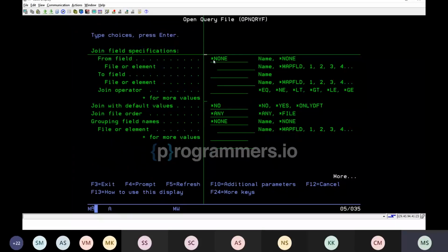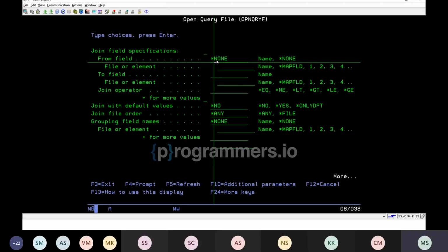The next parameter is join field. If we are using more than one file, then we need to join those files based on certain conditions. That condition would be here, like there should be some matching fields. So here we would mention the field from the first file which should match the field from the second file. So this is the from field, this is the to field, and this is the default value.